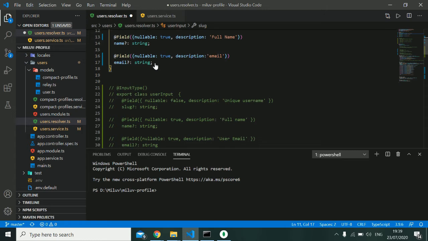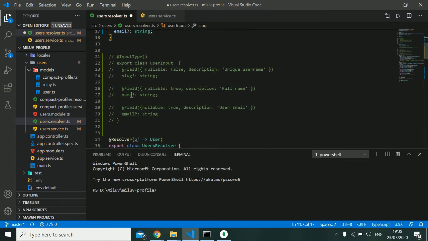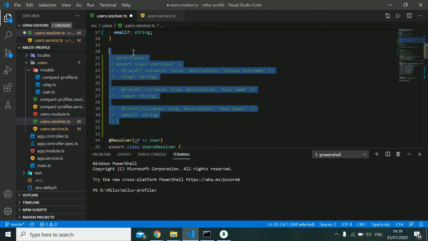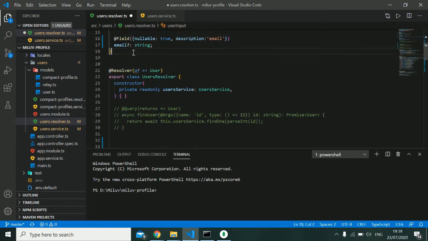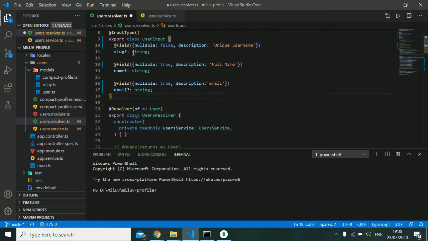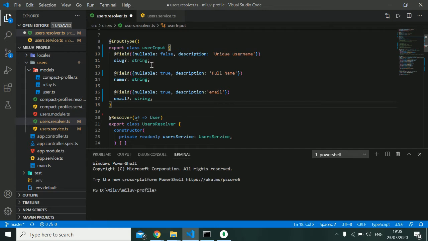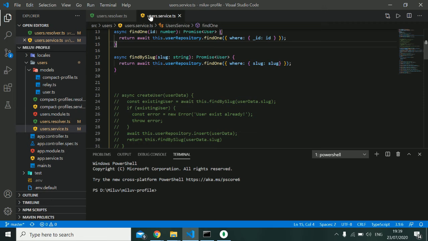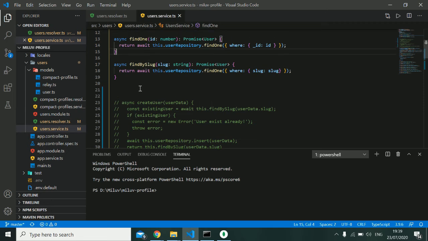Actually, I have my cheat sheet here. I'm sorry, because I already made it. And this is our input type. Next, we're gonna make the service. We're gonna make the function that will connect to our database. So here we go. We're gonna make a function first for creating a user.